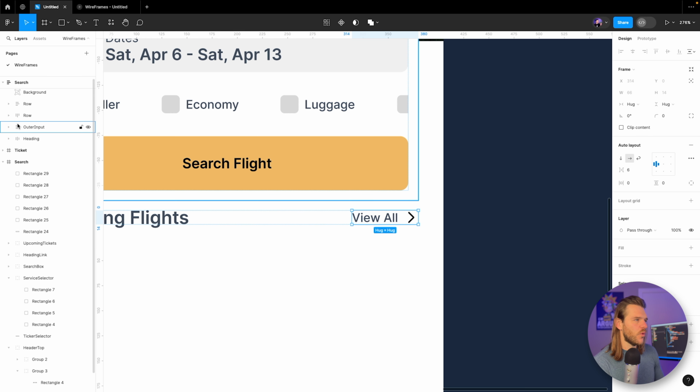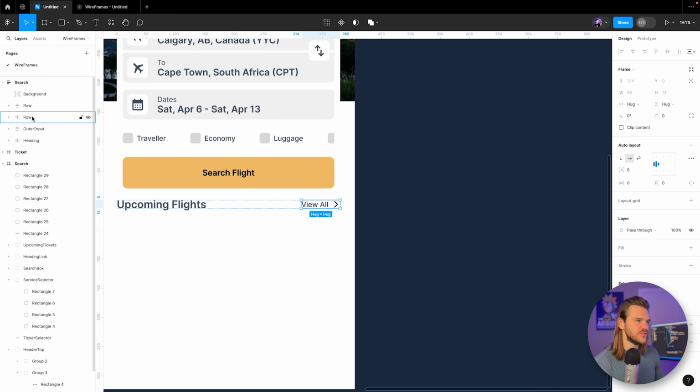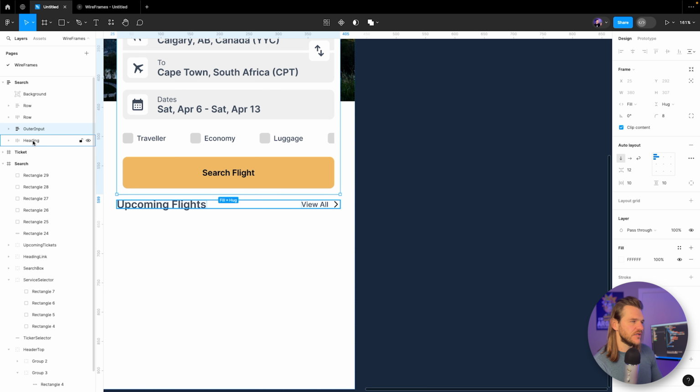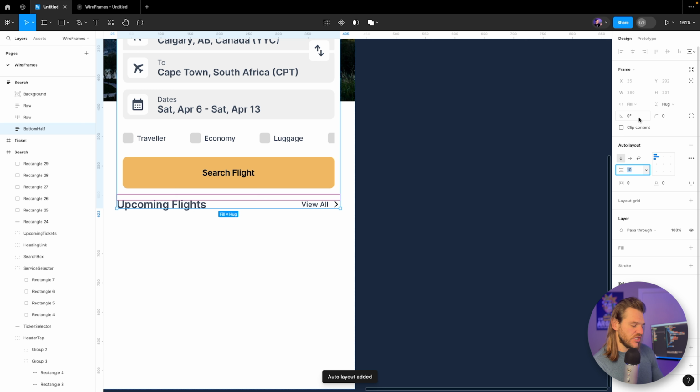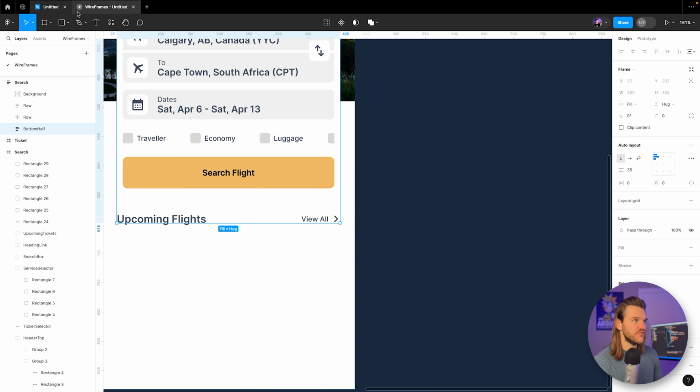So we do want to increase the spacing between these. And the only way to do this, and the only way to make sure that you can control the spacing between those items and those items alone, is we need to group it again. And I'm going to call this bottom half, activate auto layout. And now we can change the spacing. I'm going to change it to 35. Have a quick view. That looks pretty good.